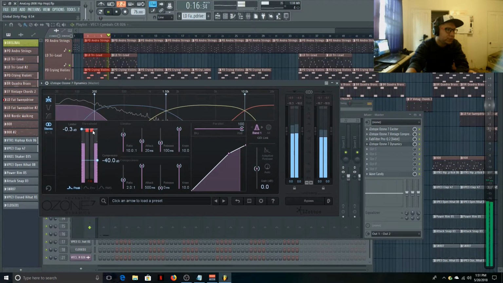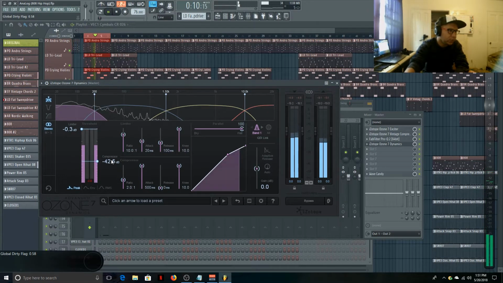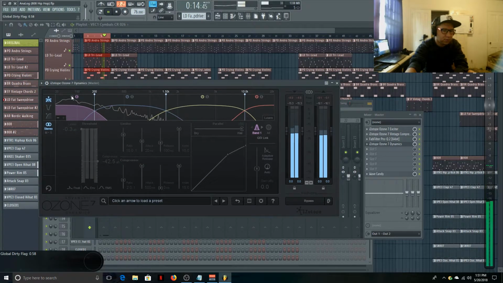Easy. Once you feel like you tame enough the bass, once it sounds good, I feel like I can do maybe 42.5. Let me do a little bit more. So this is the before. That is the bass signal running wild.